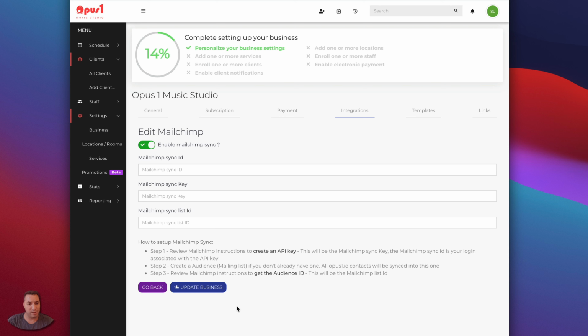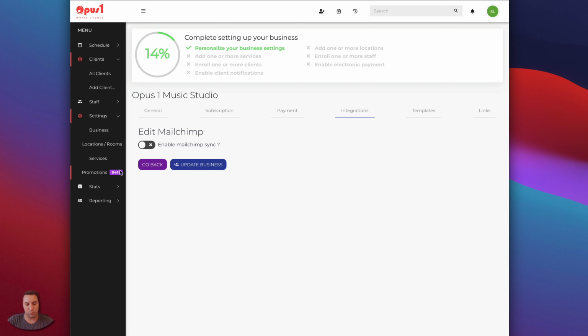Basically, you need to log into MailChimp, follow these instructions, create an API key. The ID will be your email. The key will be the API key you created. And then what they used to call a list ID is actually called now an audience ID. So you need to create a new audience or use an existing audience and get the ID following these instructions and put it here. Click Update Your Business, and then within an hour, every hour, your Opus One IO data, your client data, will be synchronized with MailChimp. And then you will be able to send your newsletter.